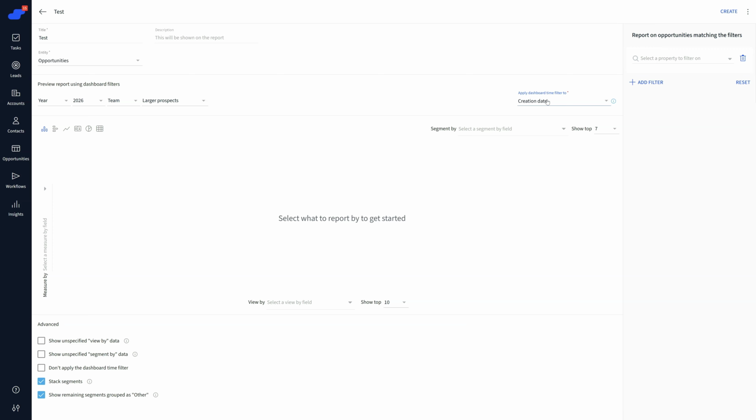In our example, we'll report on newly created opportunities, so we'll choose opportunities as the entity and creation date as the time filter. Next, you can preview your reports using filters similar to the ones you'll later have at the top of your dashboard. This gives you a sense of how the report will look across different periods, people, and pipelines. It's just a preview though, not a fixed setting.